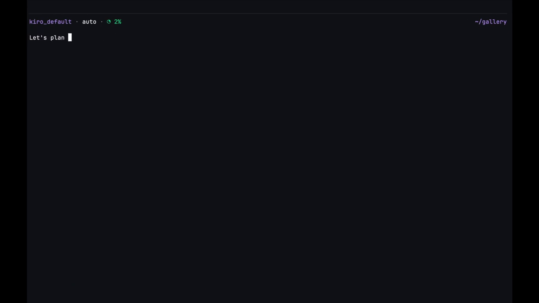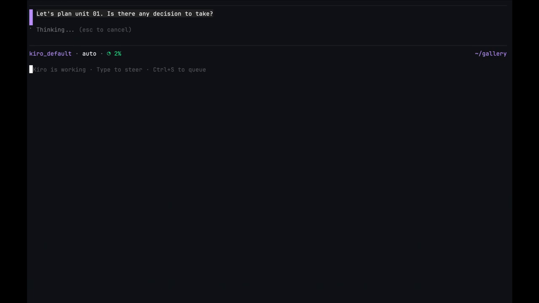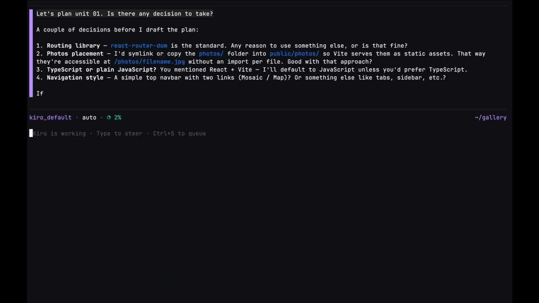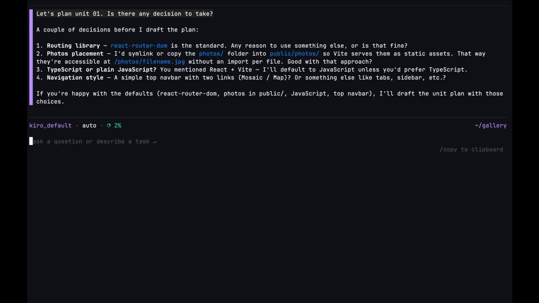Then we plan Unit 1, which is about setting up the main stack for the app. We always start by asking questions. In this case, whether there is anything to decide. The point of asking these questions is to make every decision explicit, so we keep the judgment ourselves.